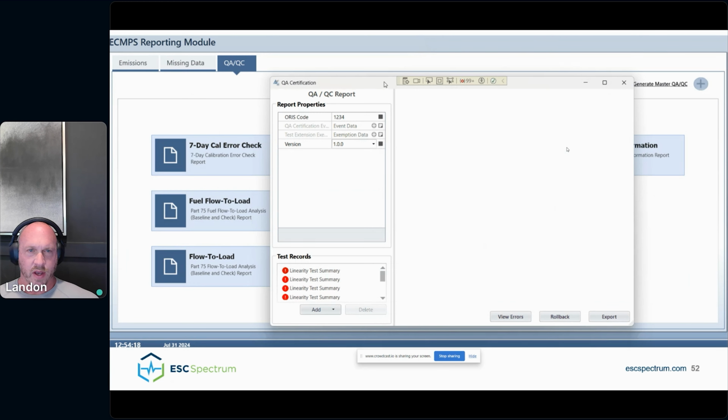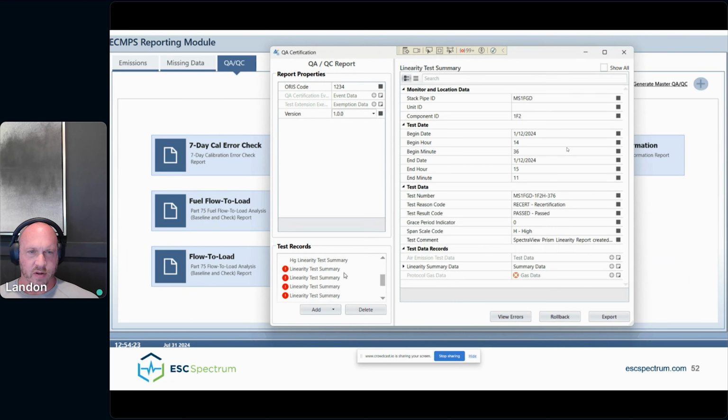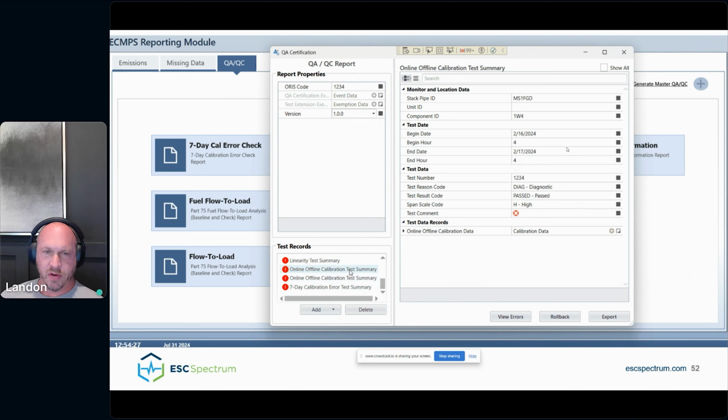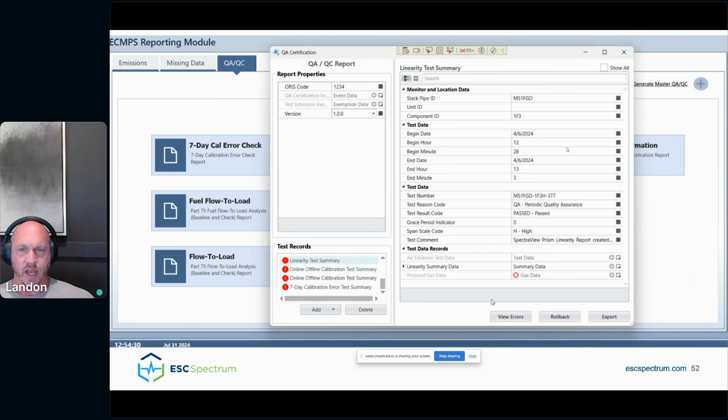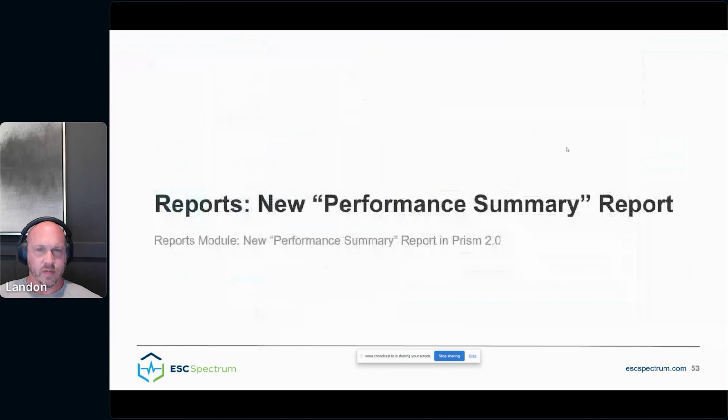So you can see we've got a bunch of different linearity test summaries in here, those test records. We've got our 7-day cal error and our online offline we chose as well. So you can see that and then basically export from here and you're ready to go. So that's the ECMPS module redesign. Again, a lot of work on that. Hopefully that's a lot easier and better to use. Make your job a little easier as we move more towards the JSON style of reporting.